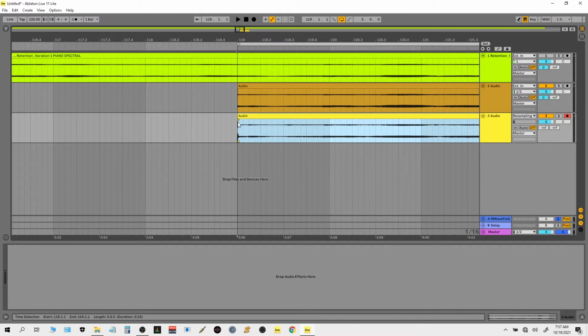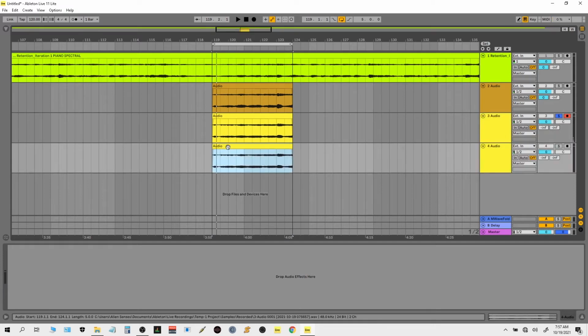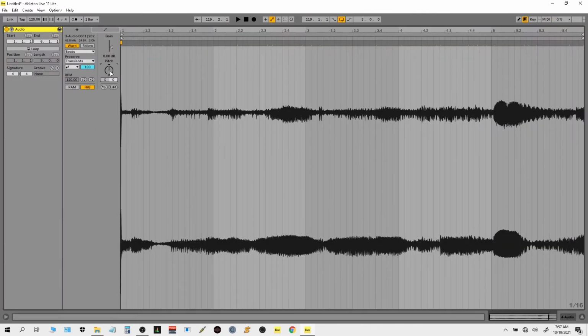Cool. So I'm just going to fade these things in just to avoid any harsh clicks at the beginning when we add the distortion. So it stacks up. Okay, what I'm going to do is duplicate this and I'll bring this down by an octave.